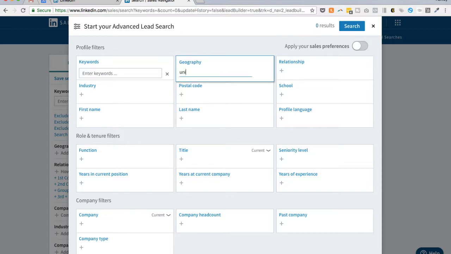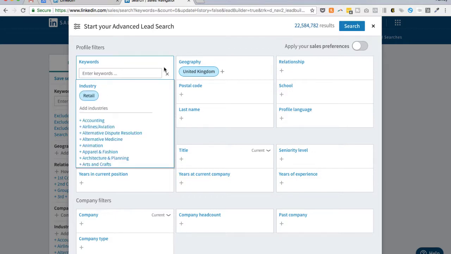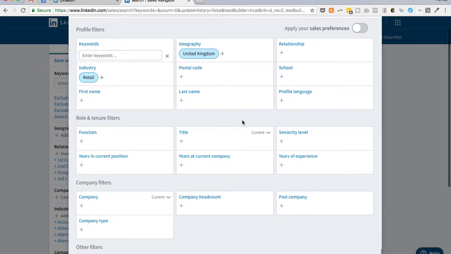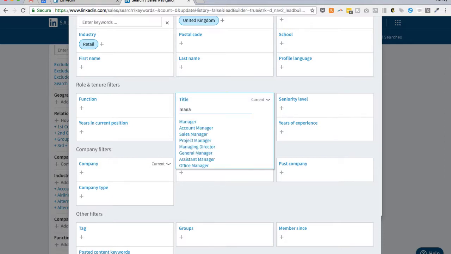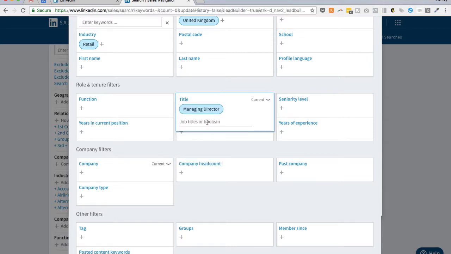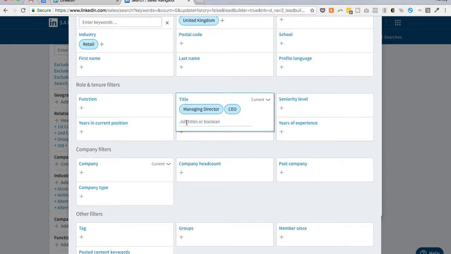So if we add things like, let's do the United Kingdom, you can also do a city or your postcode or zip code as well. I normally do the geography. I also do an industry. Let's say you want to target people in retail, so you can do that there. You can also do things like their job titles. So if I wanted to target people who were managing directors or CEOs, all the different job titles that I want to target, I could put that in there as well.